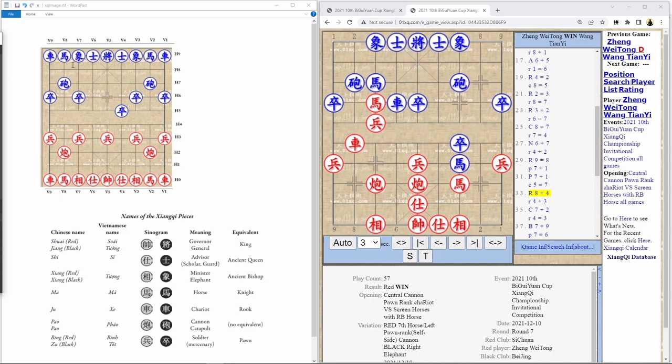Number two, the naming of the XiangQi pieces. For the king, we call it Shuai for the red king, Jiang for the black king. For the advisor, we call it Shi. For the bishop, we call it Xiang. For the knight or horse, we call it Ma.